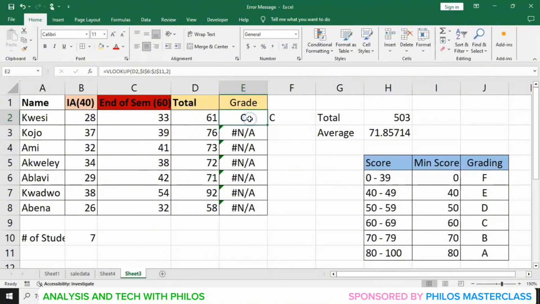You see that? So let me click on this and then come to the down right corner so that we can copy and autofill for the rest. So you click, hold, and drag for the others. So now we know the correct grade for each student. Okay, let me delete this since I was just using it as an example.